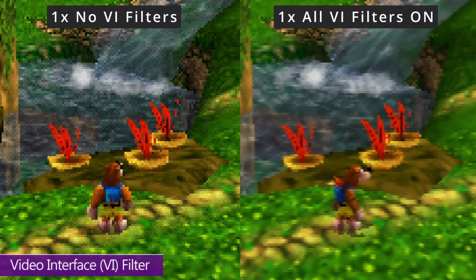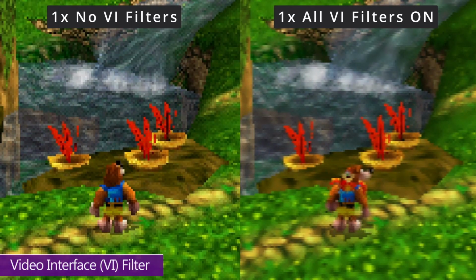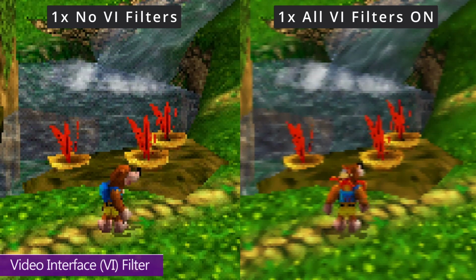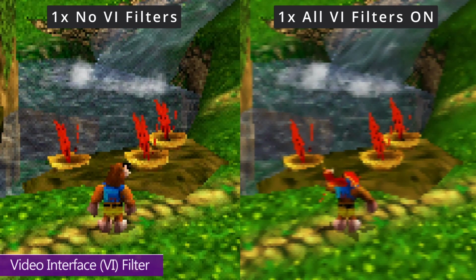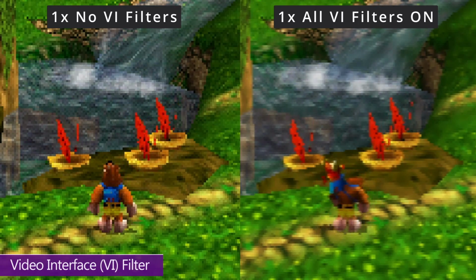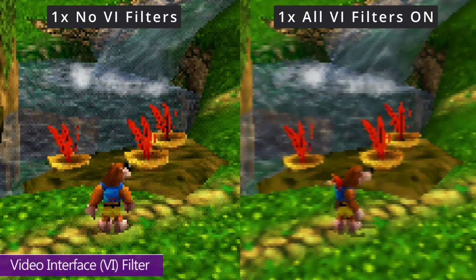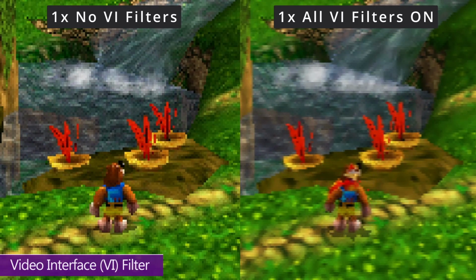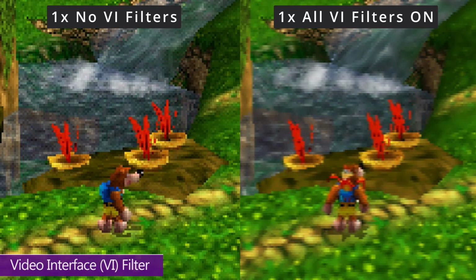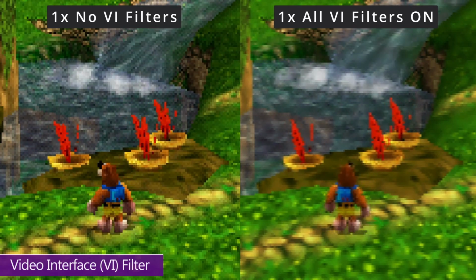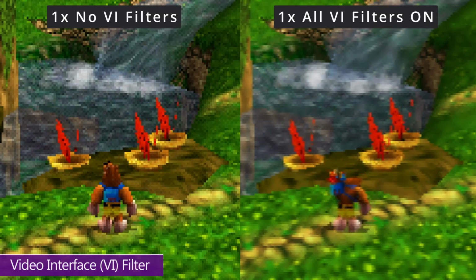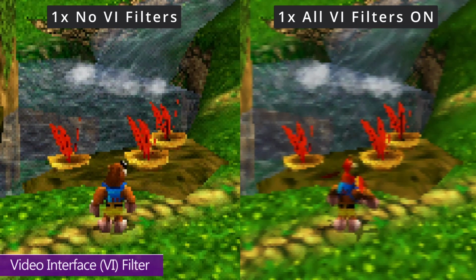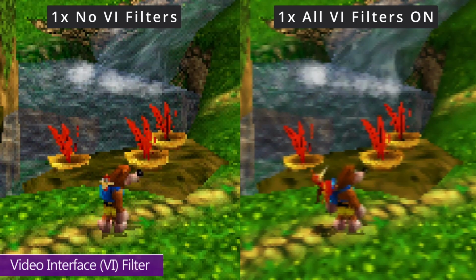On the left will be a before image at 1x with none of these options applied, and on the right again will be at 1x but with all of these VI options applied. As you can see, with no VI filtering, the image is much sharper. And with the VI filtering, things do look a little bit smoother and a little bit more blurry, but it's meant to look that way, as it's emulating that kind of effect that the N64 originally had. As per usual, which one of these you use comes down to your personal preference, and as per usual, I'm going to sit on the fence and say it depends on the game.